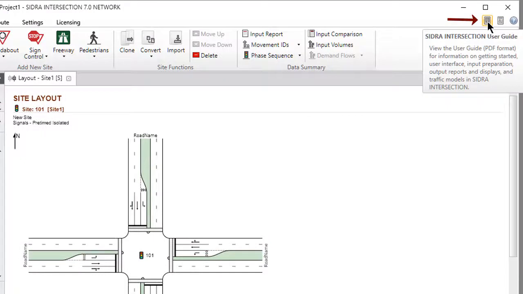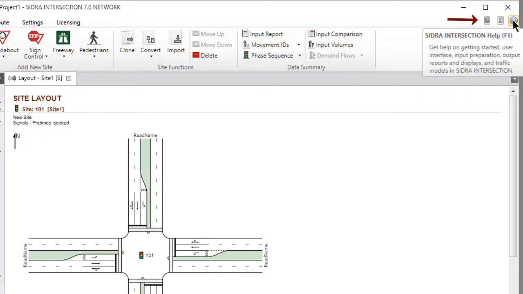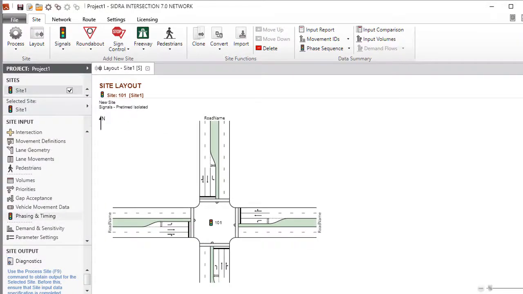Please refer to the user guide, the glossary, the help system, and the other tutorials in the series to learn more about SIDRA Intersection 7.